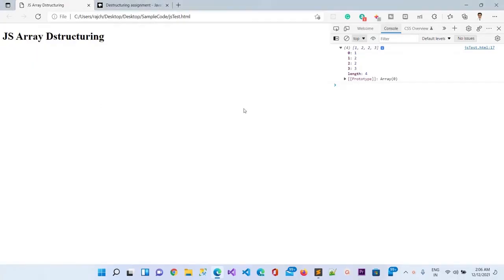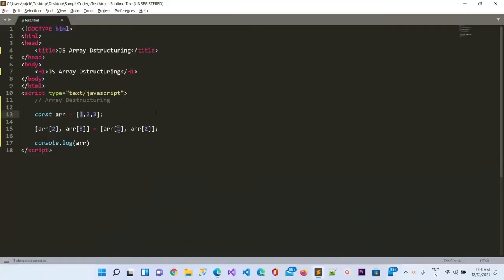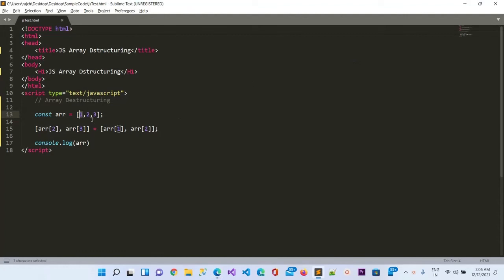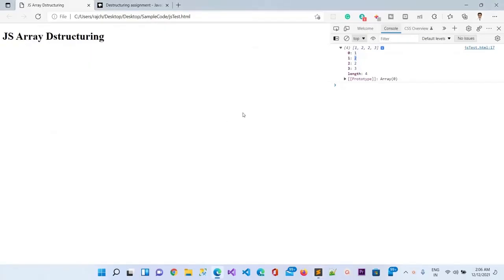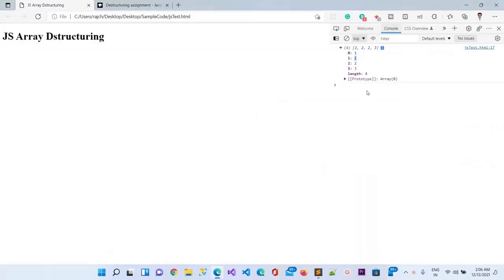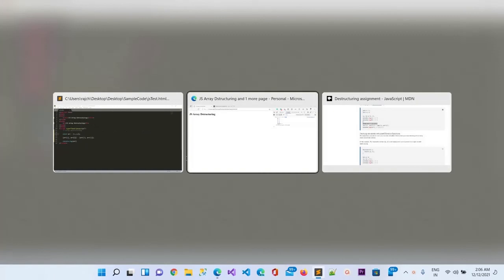So let me go ahead and check. 0 is 1 and 2 will be at the same position, and at the place of 3 it is replaced by 1. That means 0 is 1 and 1 is 2, so at the 3rd position it will be 2. That's why it is 2. And at the 4th position, which does not exist here, it will add the new value, so 3 will be at the 4th. That's why it is coming at this position. So this was the swapping of array.